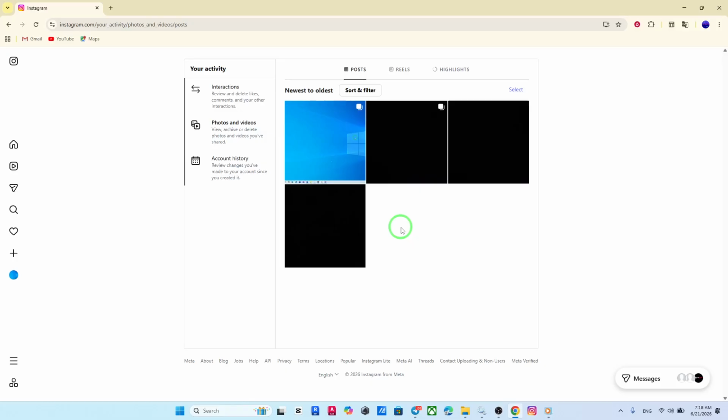And that's it. With just a few clicks, you can access and manage all your Instagram posts directly from your PC using the latest update.